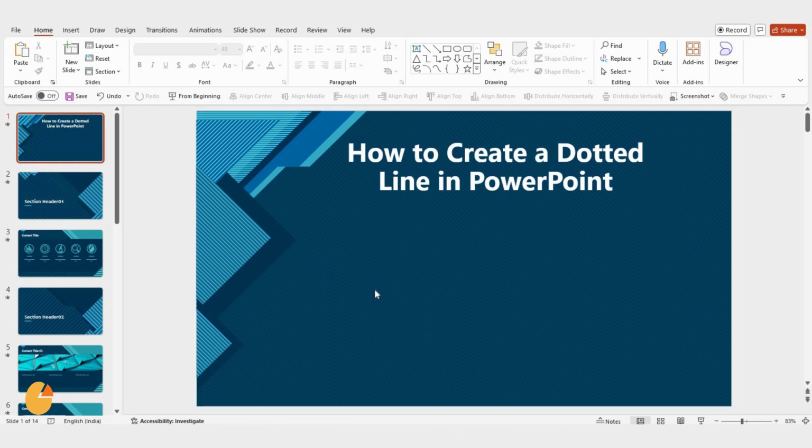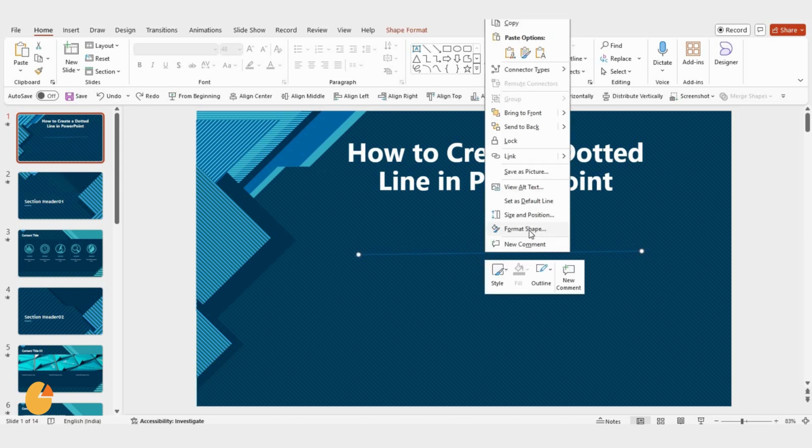First, open your PowerPoint presentation and go to the slide where you want to add the dotted line. Select the line tool and draw a straight line on the slide by clicking and dragging. Once your line is ready, right-click on it and choose Format Shape.